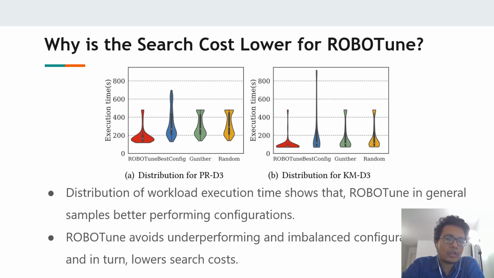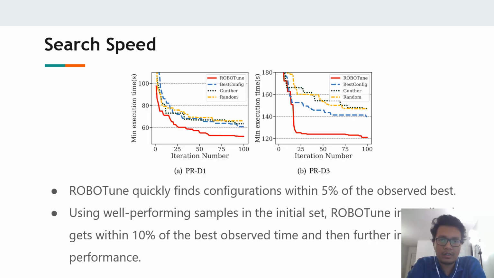The distribution of workload execution time shows that ROBOTune in general samples better performing configurations. We can see from 2 example graphs that the median of execution time for ROBOTune is much lower than the comparative solutions. ROBOTune avoids underperforming and imbalanced configuration regions and in turn lowers search cost.